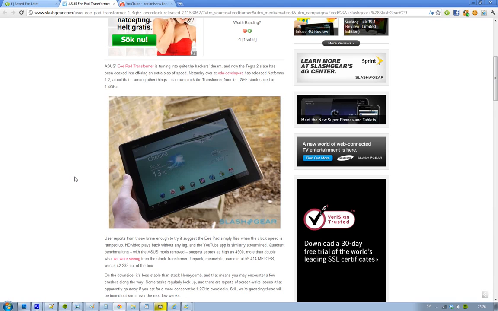Hey guys, wanted to just let you know that if you like overclocking stuff and you're looking for a good Android 3.0 Honeycomb tablet to overclock, perhaps you should take a look at the ASUS Eee Pad Transformer, because people have been able to overclock this to an insane 1.4 GHz, and I think it's a dual core tablet.